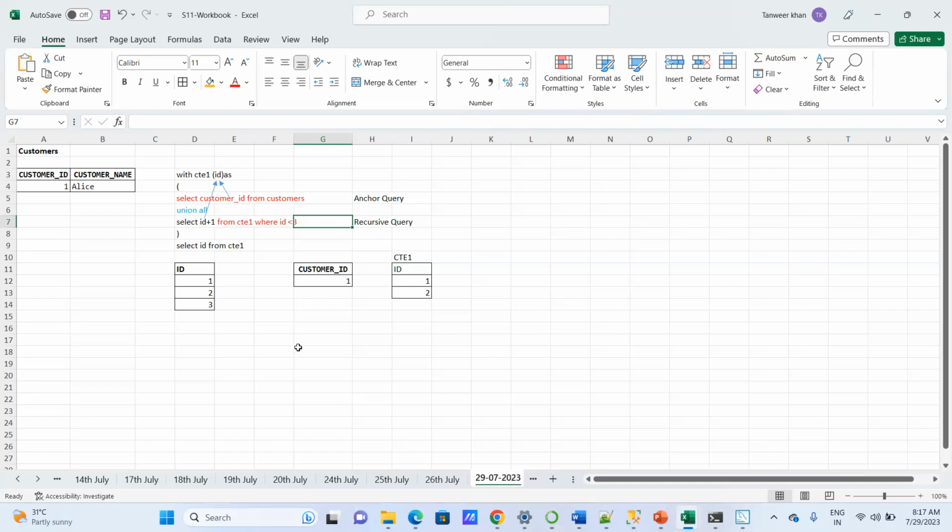It's kind of like a function calling itself, you know. It is calling itself. So again, it will call CT1 and execute the same query a second time. So again, it will start with FROM CT1. So now in CT1, what do you have? 1 and 2 both. Yes, because 1 was the output of the anchor query, and 2 you have derived from the recursive query.